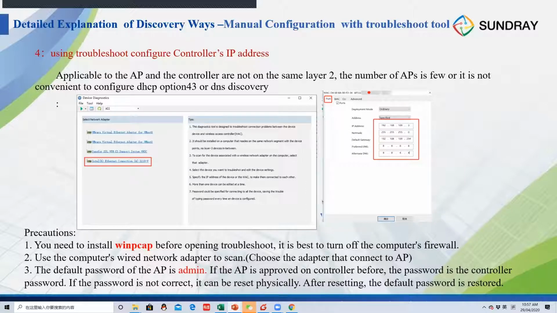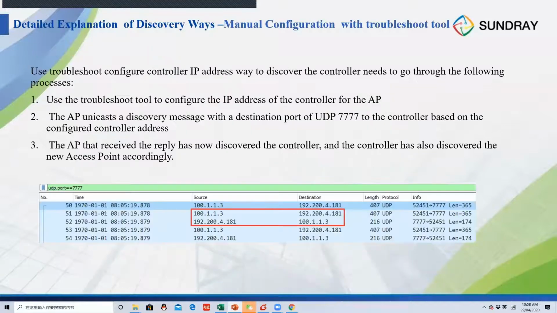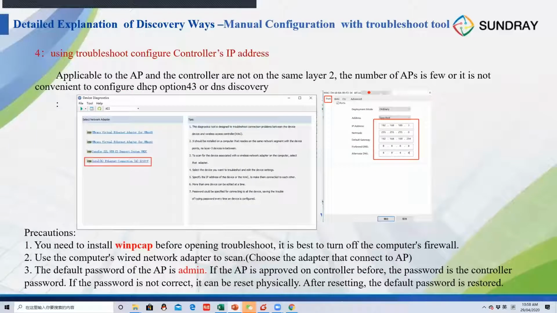Here you see the troubleshooting tool to configure the controller's IP address. We use this tool to discover the APs, and once we find the APs, we choose that AP, choose Settings and choose the WAC. Here is wrong, we choose the WAC. With the WAC here, we input the IP address of the controller, so the AP will know the controller's IP address. This one is very useful.